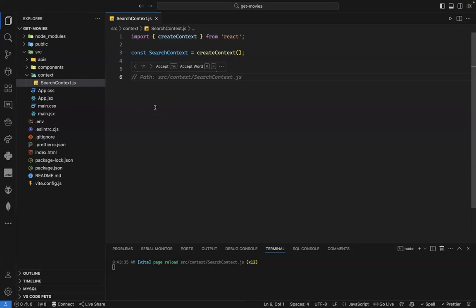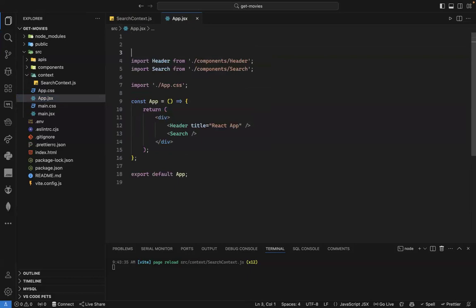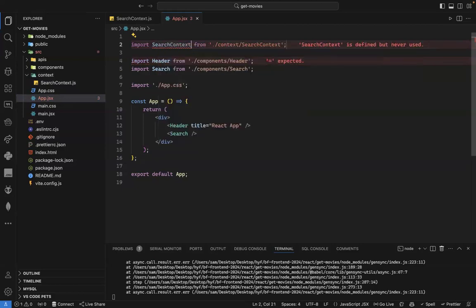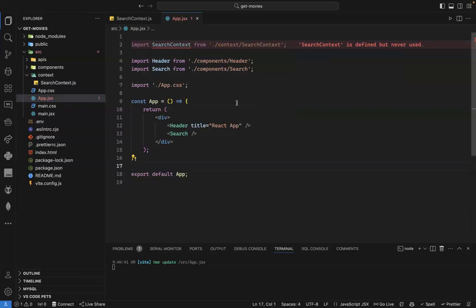Why do I need this file? I'll show you now why I need this file. Okay, after I created my context, I will go to my app.jsx. And in my app.jsx, now I need to import this context I created. So what was the name? I can just say import search context, voila. So I'm just importing my search context. As you can see, that's my context.